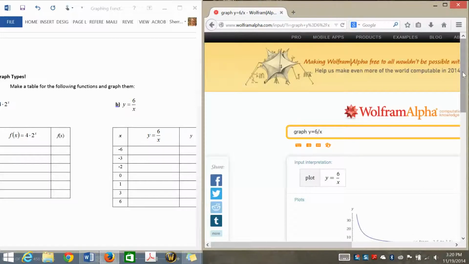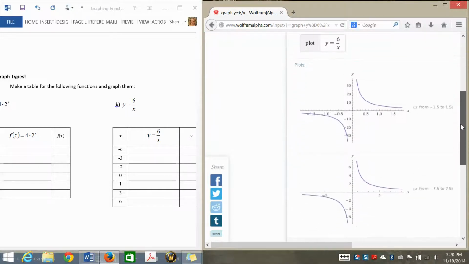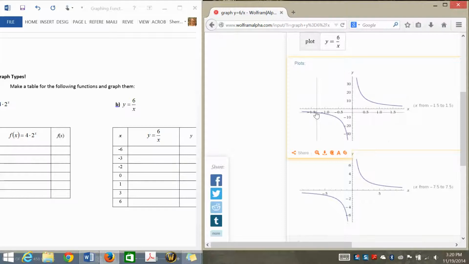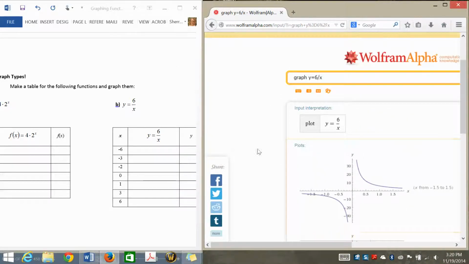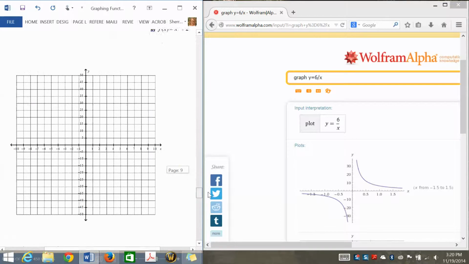So let's take a peek here. Again, a couple of versions, one a little more from negative 1.5 to 1.5, and here from negative 7.5 to 7.5. And either way, we can see that at x equals 0, our function is undefined, and nearby it gets crazy, and then it kind of settles itself out in the long run. So we can get all sorts of different interesting function families when we try to graph things.